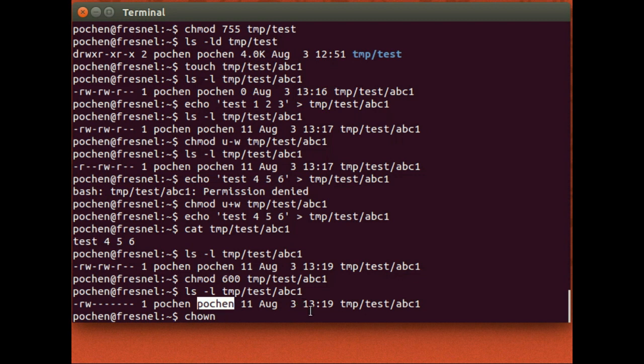Suppose you want to change this file to a different user. Suppose I have a different user. There's a different user account on this machine called Xiaojia. If you would like to change it to this particular owner, you can do chown followed by the other username and then the file name.